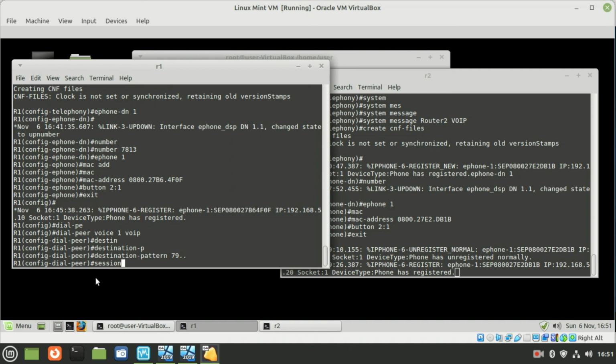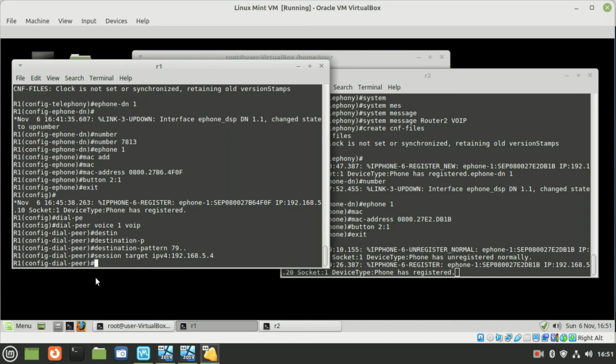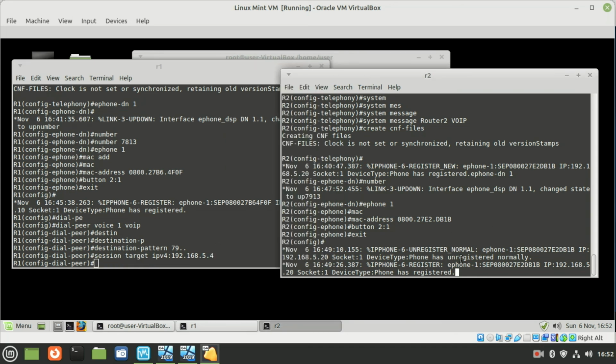What we need to do is also assign how we can reach those numbers, and over here it's going to be working with an IPv4 address, so we're going to be assigning the IP address of the second router, which is 5.4. We need to be able to do the same thing on the other router.